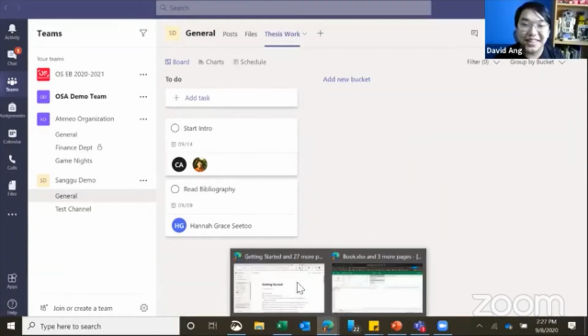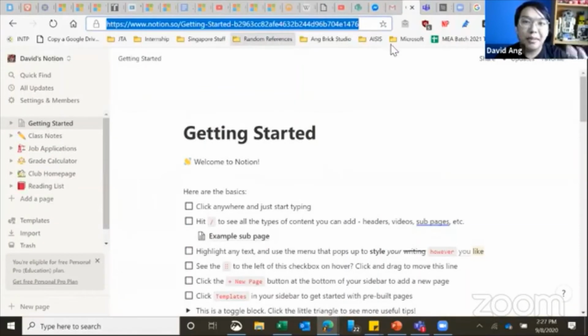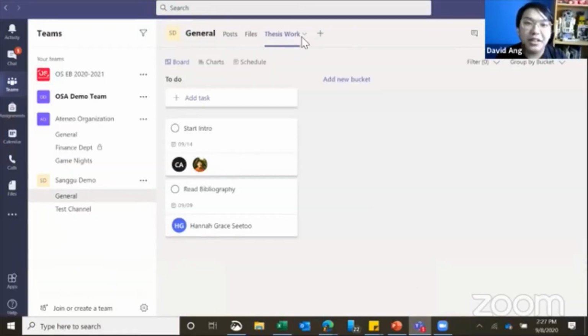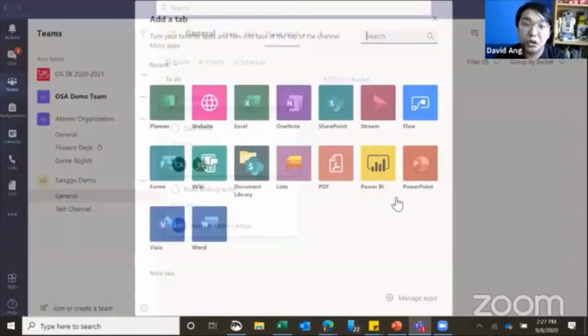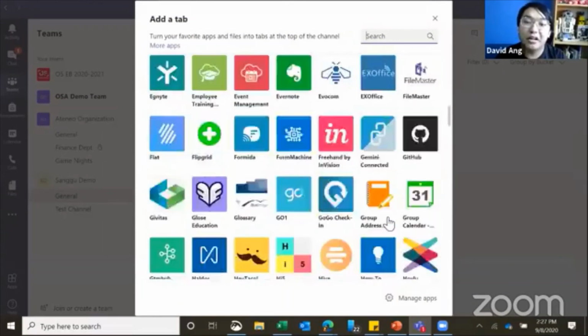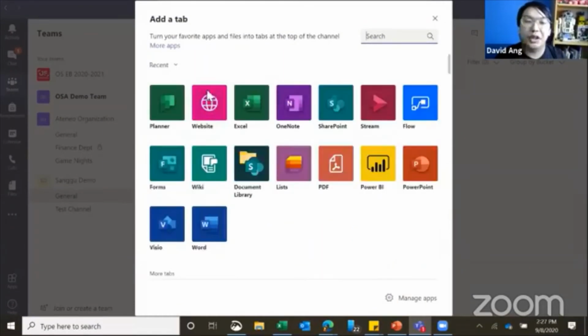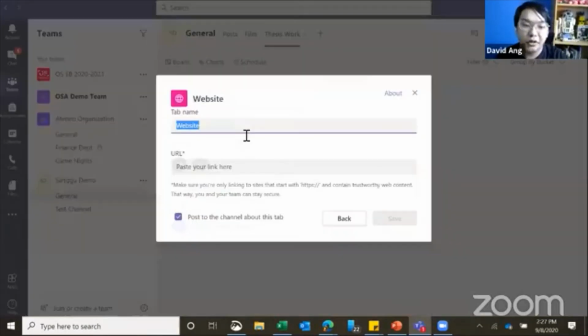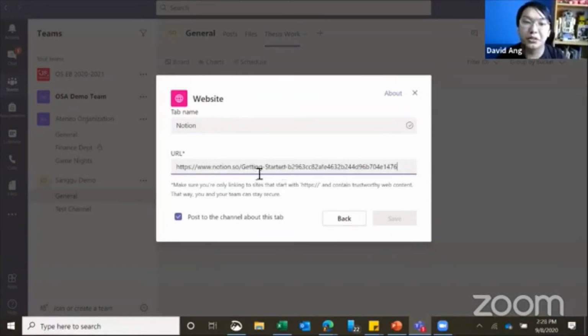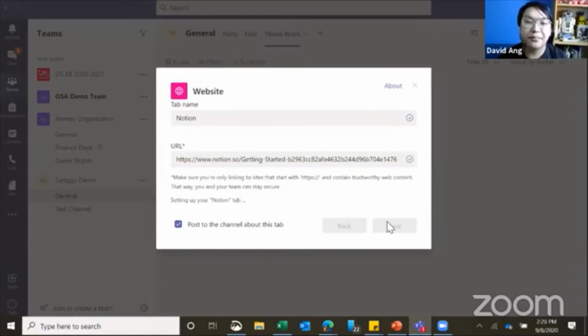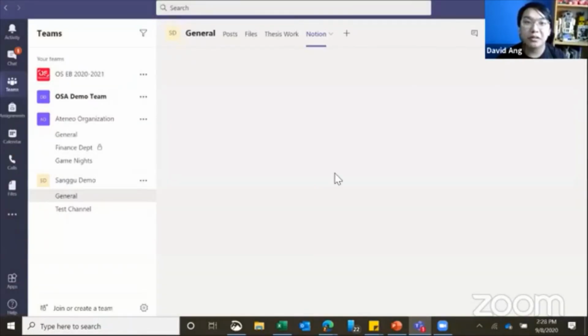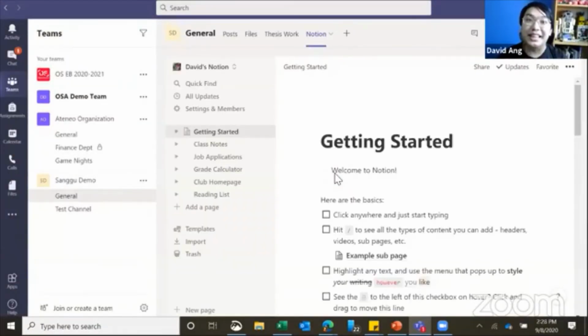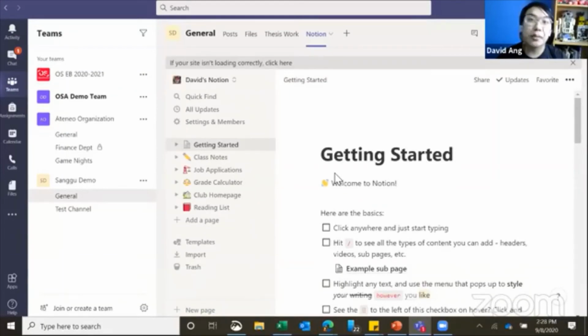So let's try that out, okay? In my browser, I have the Notion website, and I'll just copy the link. If the app is not present in the app store of Microsoft Teams, and there are a lot, okay? But if it's not, what you can do is just press website. Right now we'll use Notion. I'll add the URL, I'll press save. Now it's opening Notion inside Teams. So I don't have to open my browser.